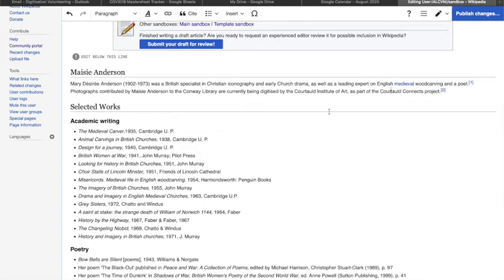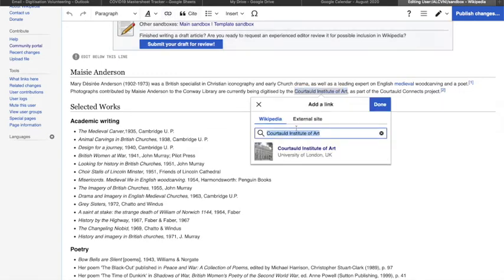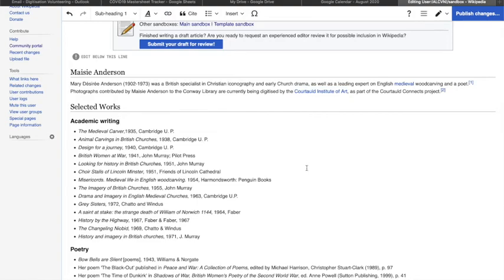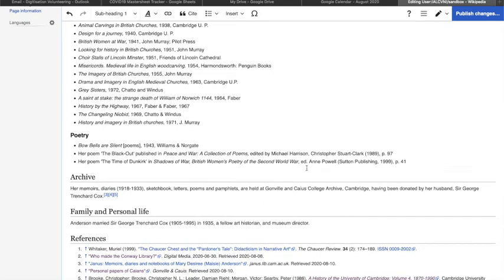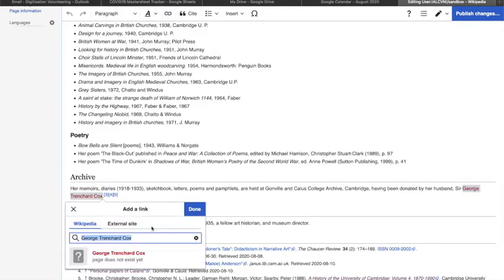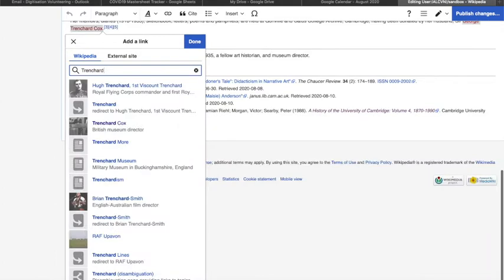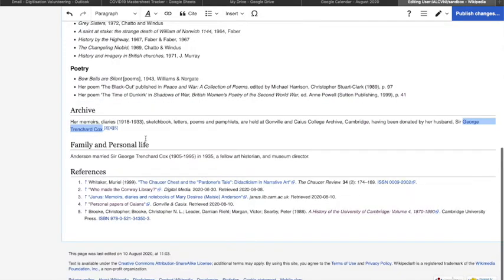You don't want to link too many words, but just to kind of key places. So the Courtauld Institute of Art is always a good one to link to. And in the case of this person, Maisie Anderson, she actually has a rather famous family. So her husband, George Trenchard Cox, if I go link here, I know that he has a Wikipedia page, but it's not underneath his full name. So I just had to try different versions of the name to get to his name there. So George Trenchard Cox is there.